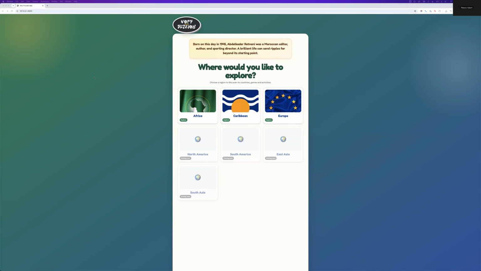So, I have talked a lot about the Very Puzzled app and just wanted to guide you through what has been developed so far. So, this is the home screen. There would be a login prior to this, but here is where you select the region that you want to go to, whether that's Africa, the Caribbean, Europe, North America, and so forth. We've enabled some of the regions and others are currently work in progress.